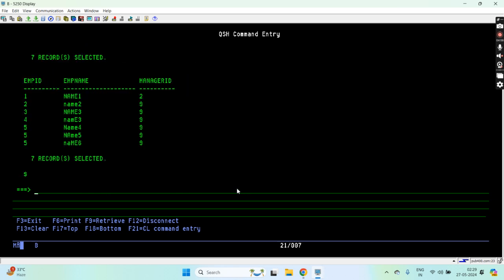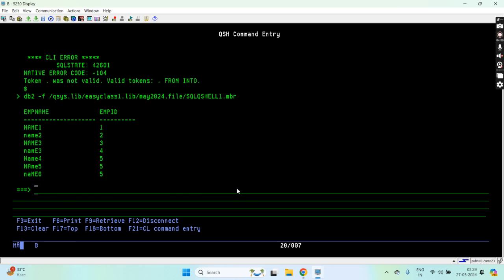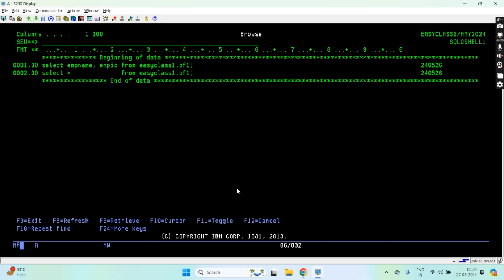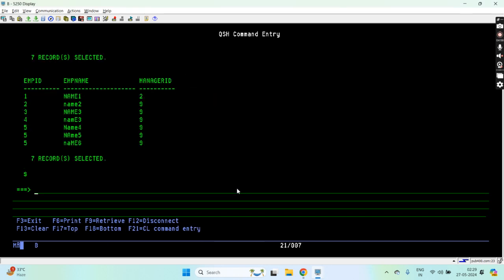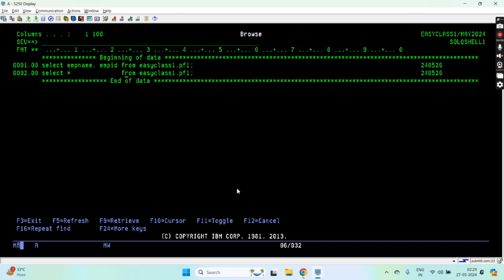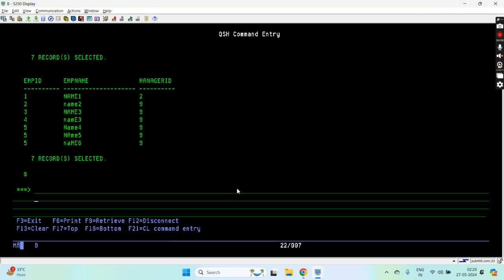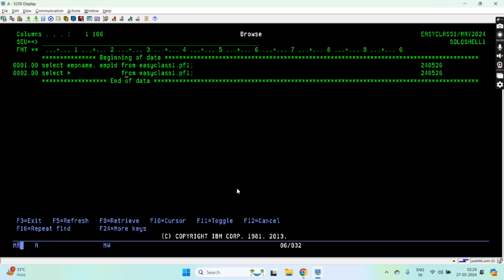So you can see both the queries got executed. This is the result of the first query where employee name and employee ID got selected, and the data got selected. This is from the second query, select star. So all the columns are selected. Now you can see that there is no error coming when we are executing with the star. So what you can do is simply write your queries in a text file and execute all of them at once from the Qshell command.